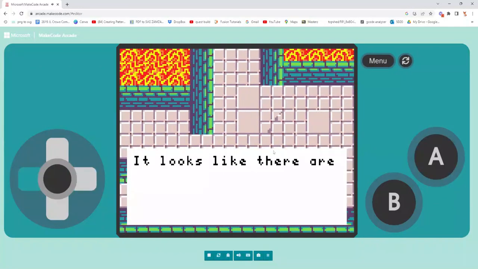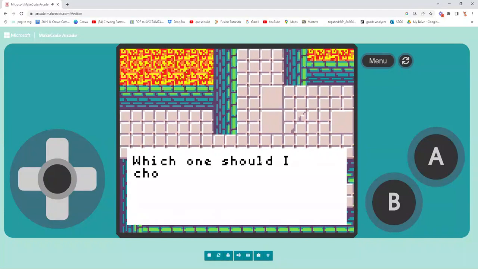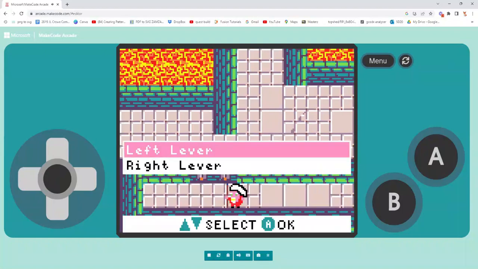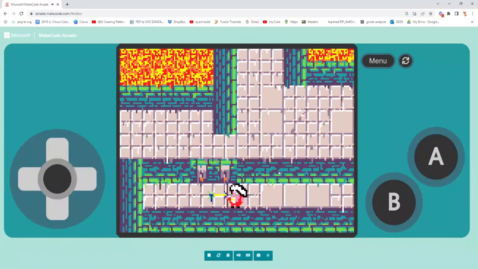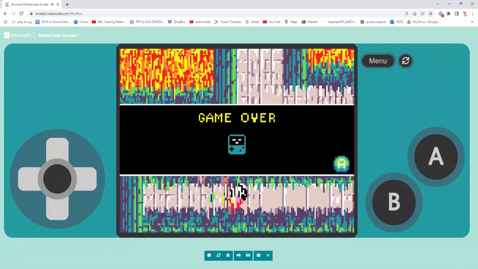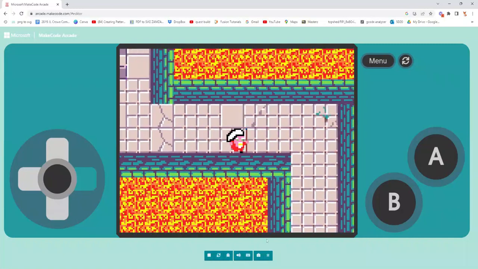It looks like now I think I should fix that code because I can actually leave. Which one should I choose? And then here I'm going to choose the left lever, a dart. Watch out. Now I can't move. I'm stuck. And now you can't hear it, but there is a sound that plays when I do that. I'm going to click A, and then it restarts my level again from the start.